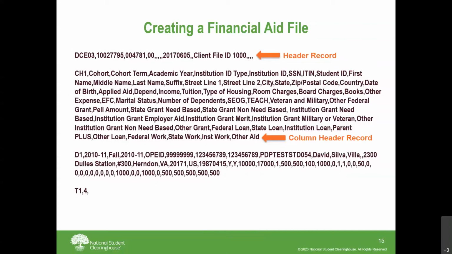The detail record contains the individual student records. The trailer record must begin with T1, same as the cohort and course file, indicating the end of the data file.